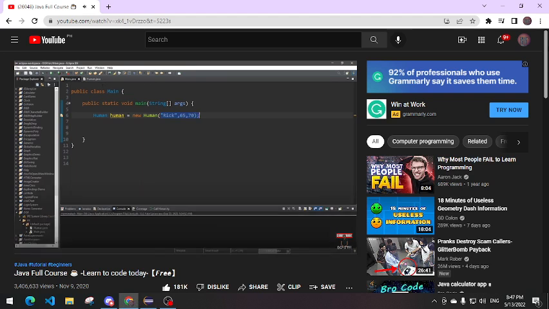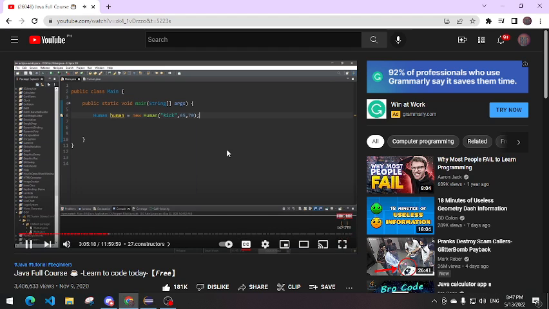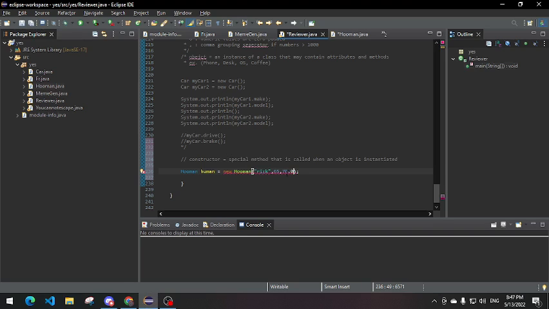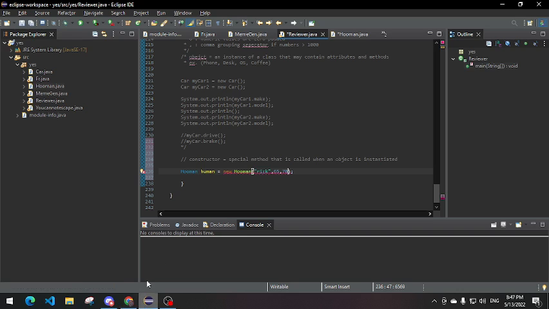So why is this useful? Why is passing arguments to a constructor useful? Well, this gives us the ability to create different objects that have different attributes. So we could create a second human that has a different name, a different age, and a different weight. But we first need to assign these values to the attributes of our class. So let's head back to our human class.